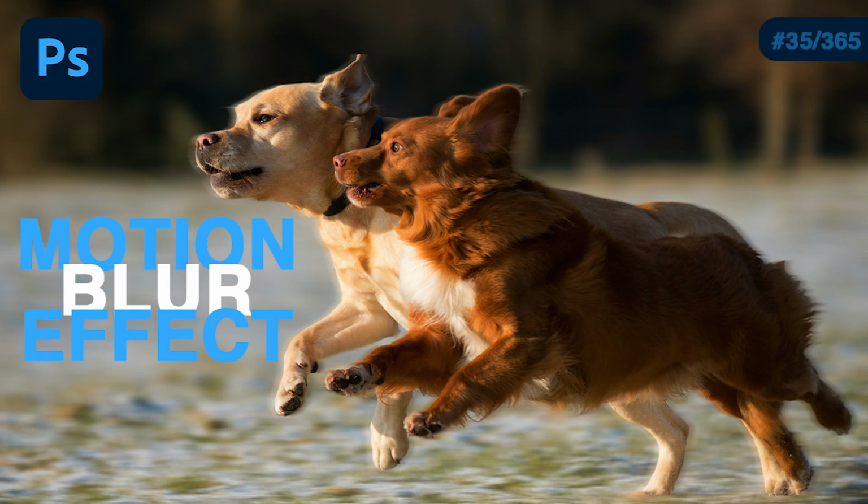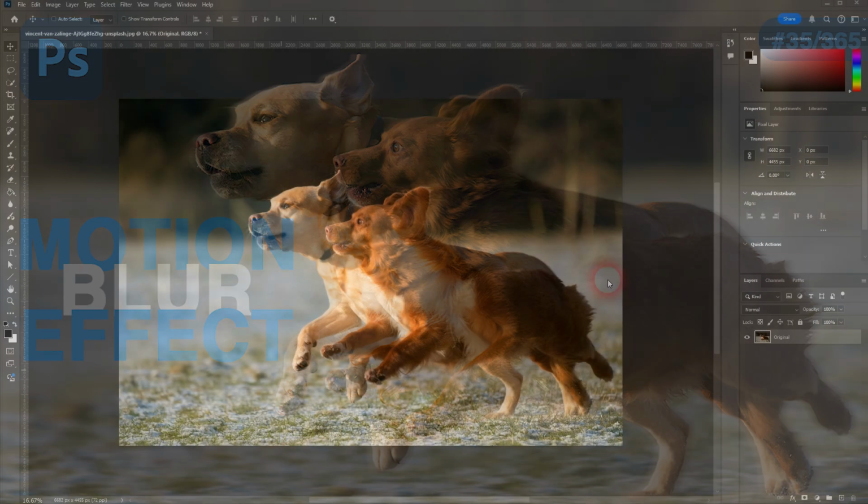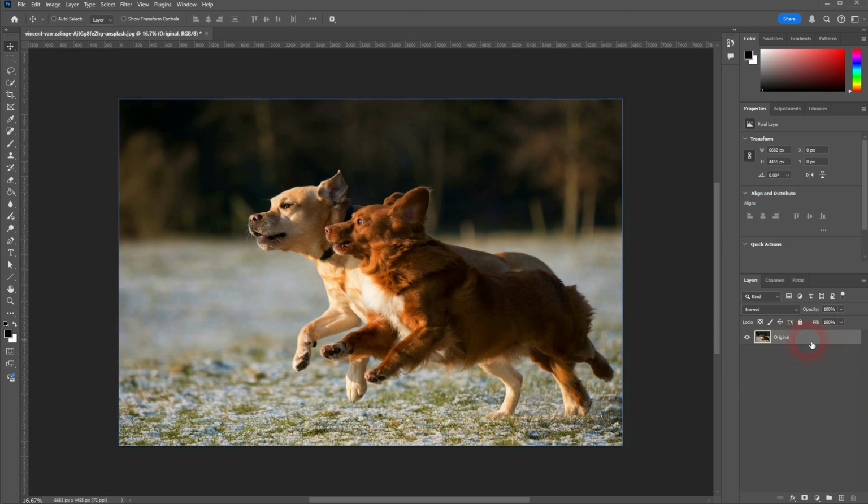And we're back to learning Photoshop in a year, day 35. Let me show you how to create a motion blur effect. Press Ctrl J 2 times to copy our original. One is for the background, the one on top is for the dogs, I call that model.